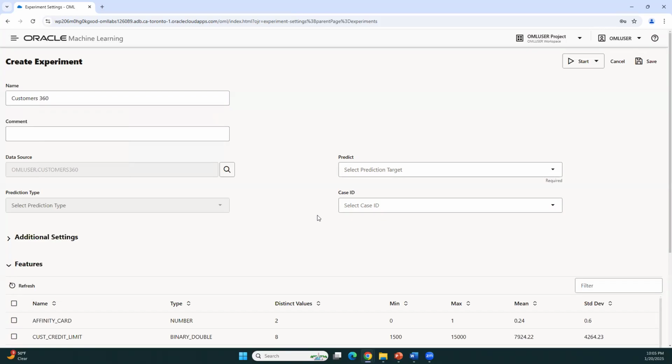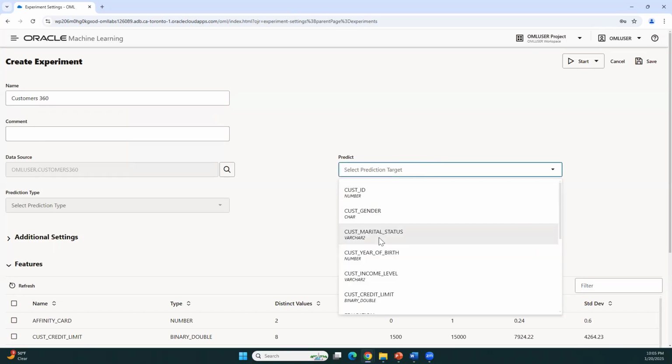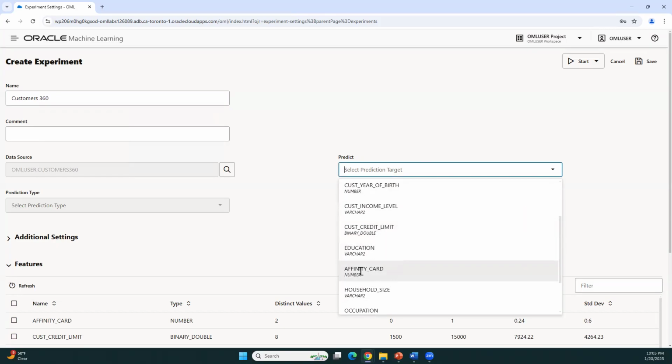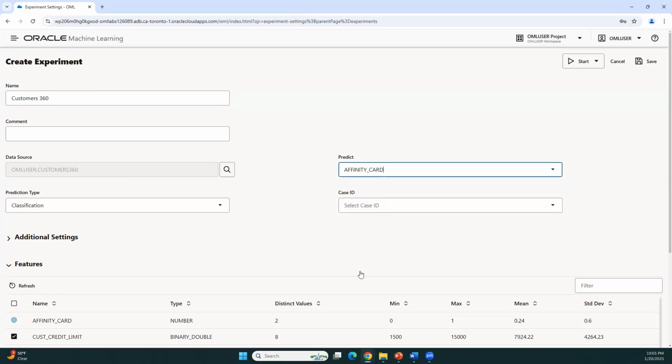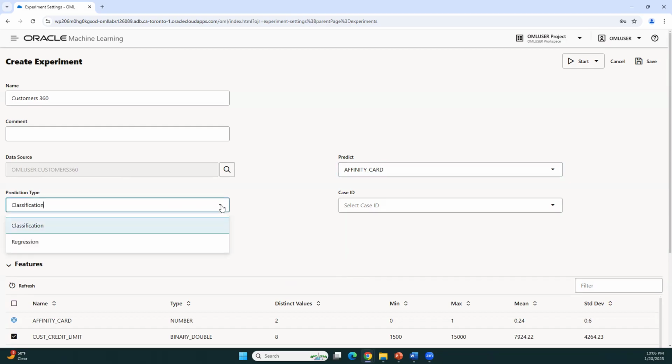For predict type, from this drop-down list, we will select affinity card. So this is the target for your prediction. The prediction type field is automatically selected based on the field data type. So in this case, classification is automatically selected. Classification is for non-numeric data type, it is selected by default, and regression for numeric data type. Regression is selected by default.